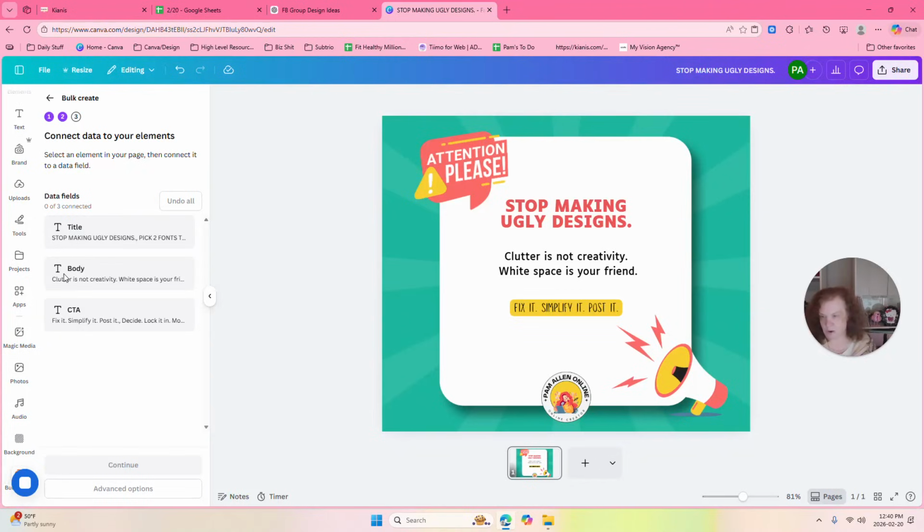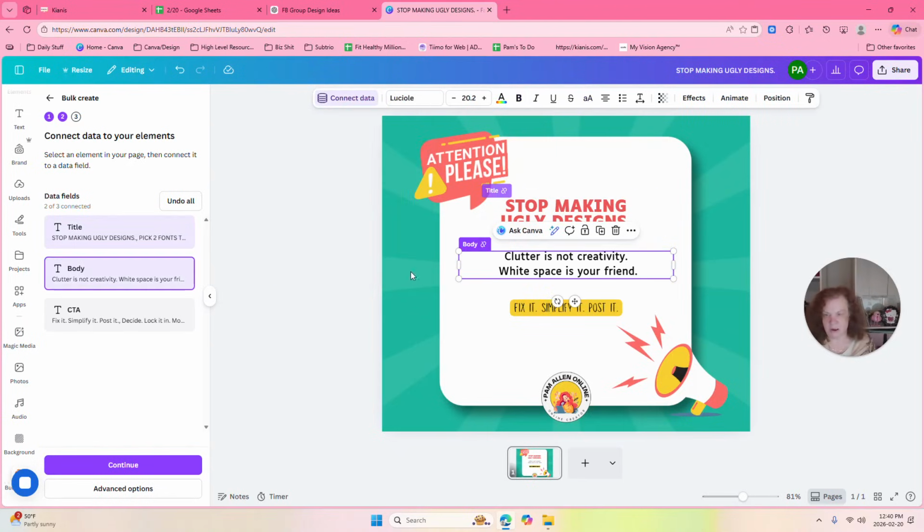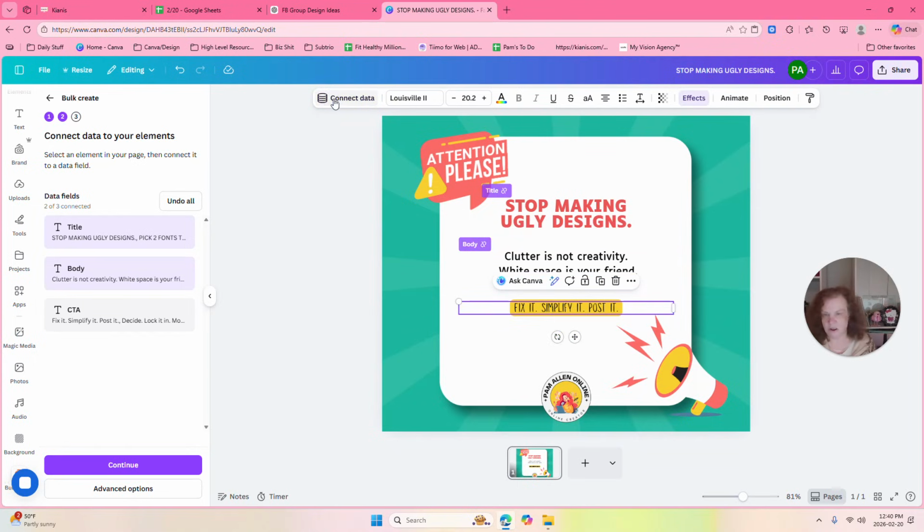Now this is the way it should be. So we're going to go right here. This is the title. I'm going to connect it to the title. Right here, I'm going to connect data, and that's the body. I'm going to connect here, and that is the call to action.